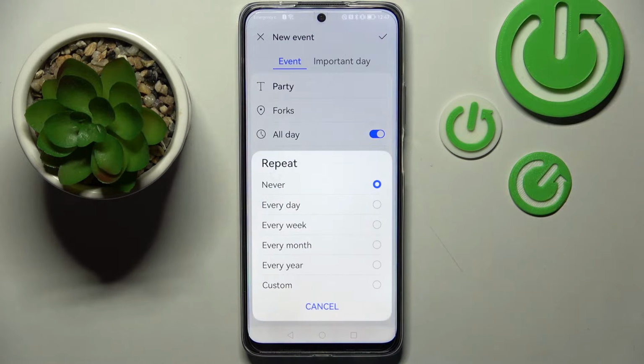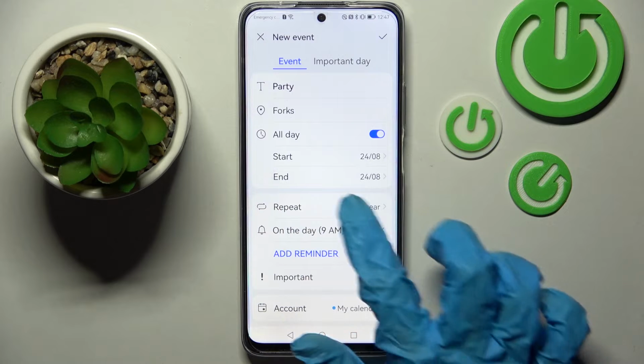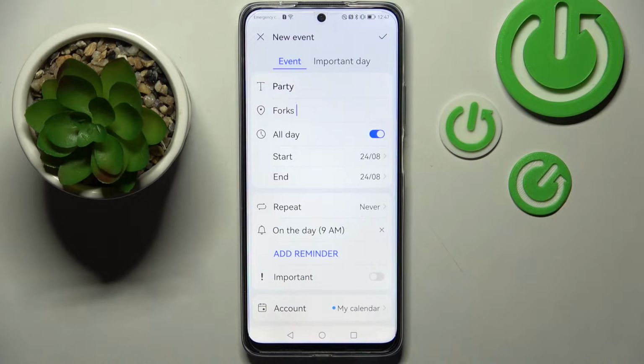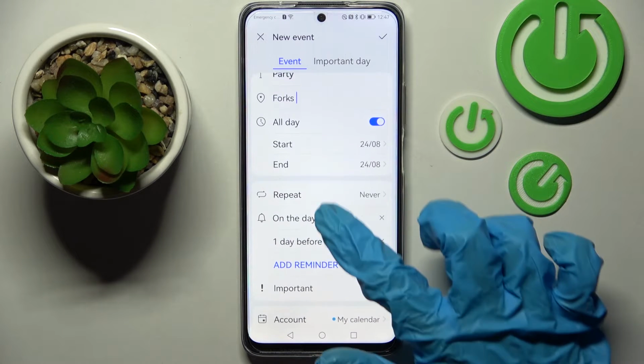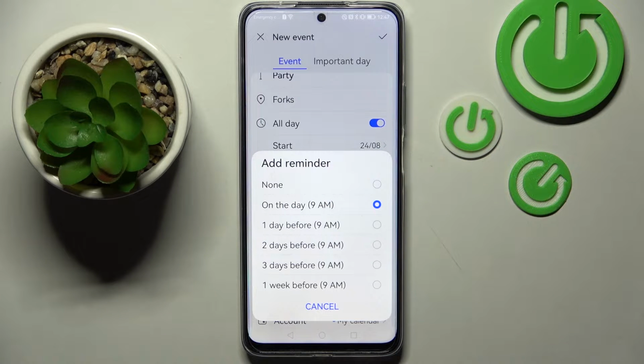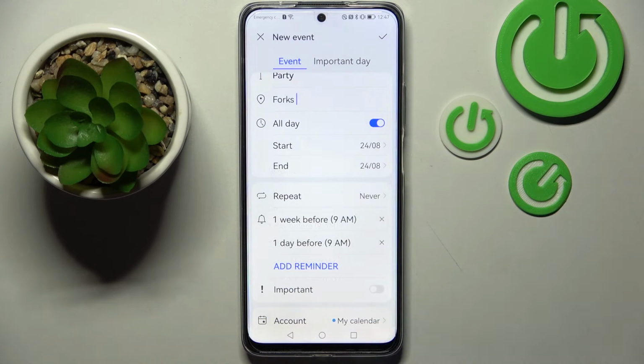Now select repeat and tap on one of those options if you want your event to repeat, for example, every year. If you don't, select never. Now tap on add reminder and set up reminder weeks, hours or days before your event.